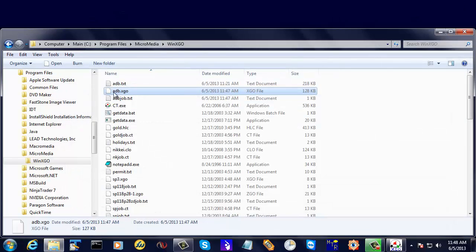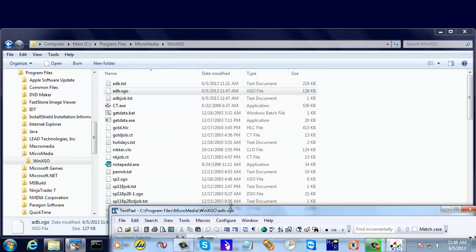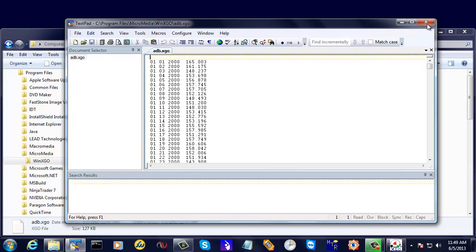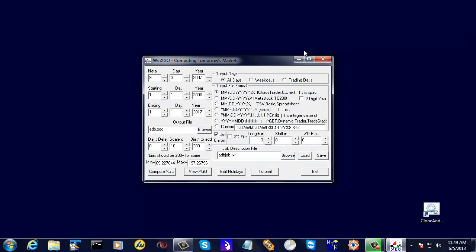It says I can't open it, and that's because of the extension XGO. I can open it with my favorite editor called TextPad, and there you see the same data again. So this is just telling me where the data file is at. It's in Program Files in the same location as the WinXGO program. When you set up this output file, you can specify a full path name if you want.